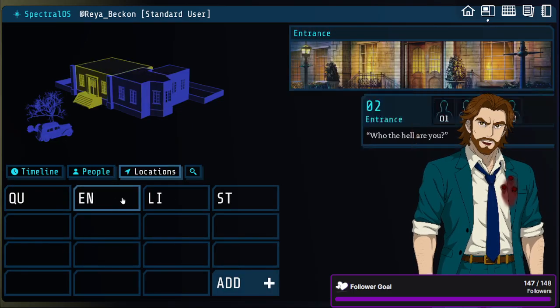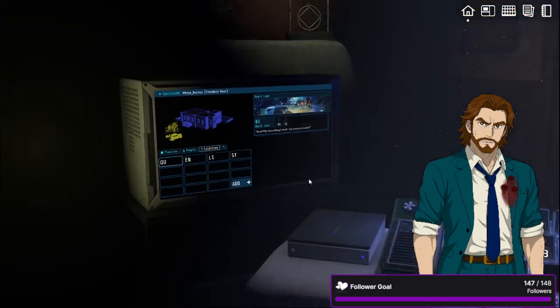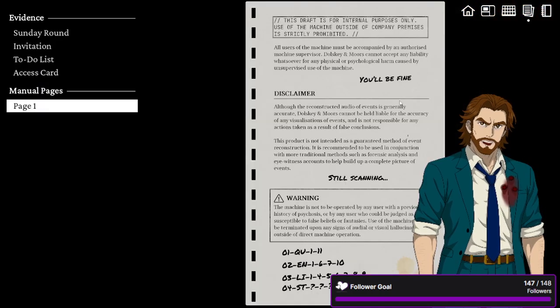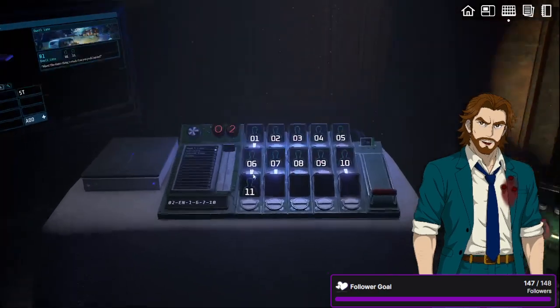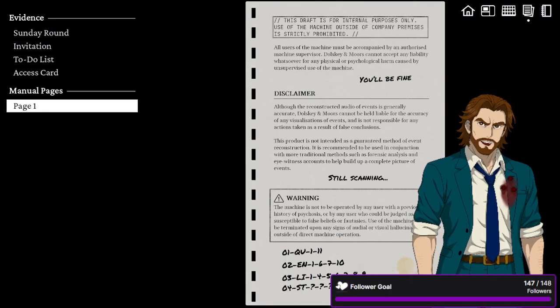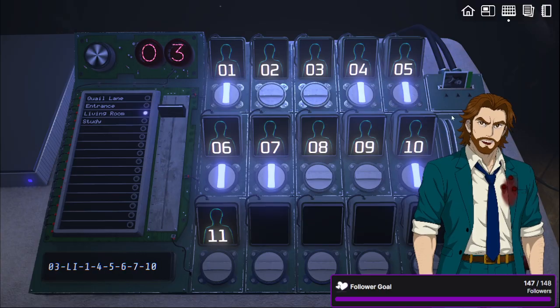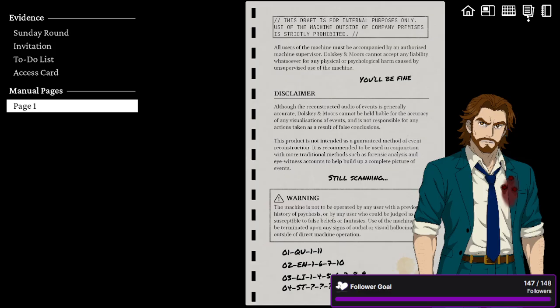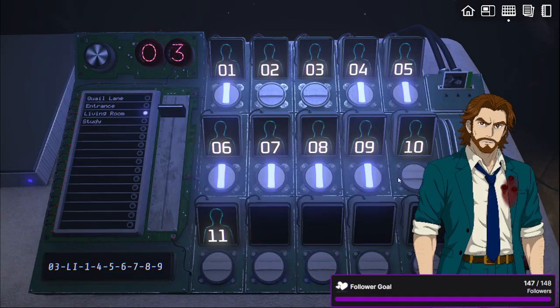Okay, so we have a living room. Let's go back over here to the evidence. So we have living room 03LI. So we'll go ahead and put that in. Come over here. And then we have 145678903 living room. Go.